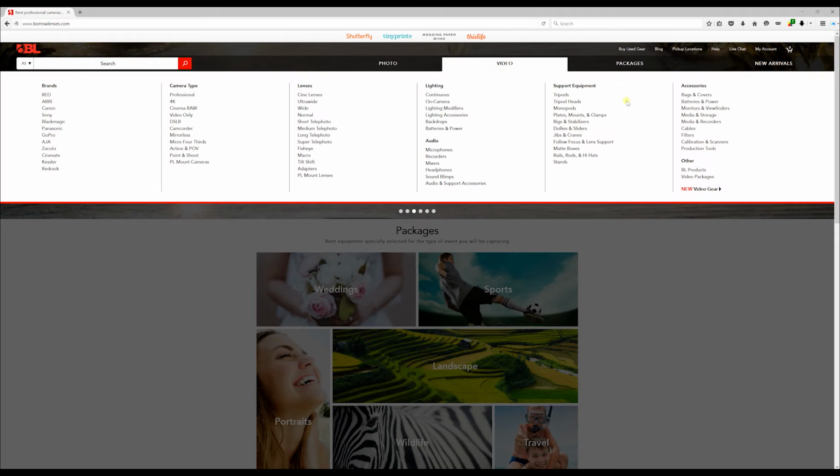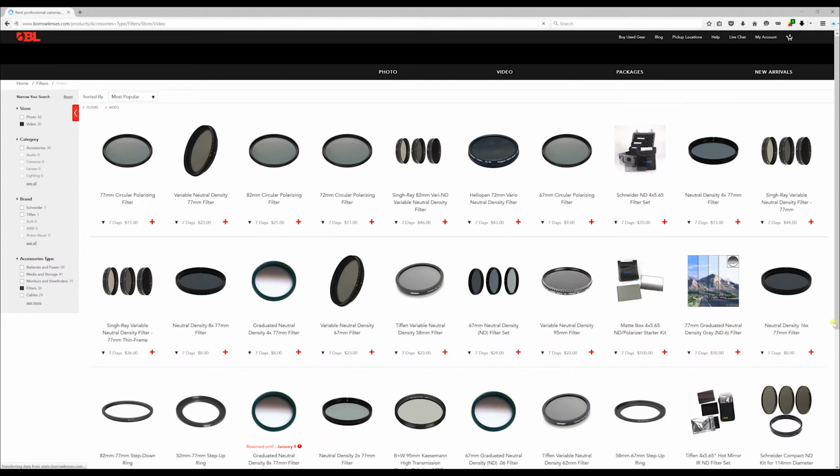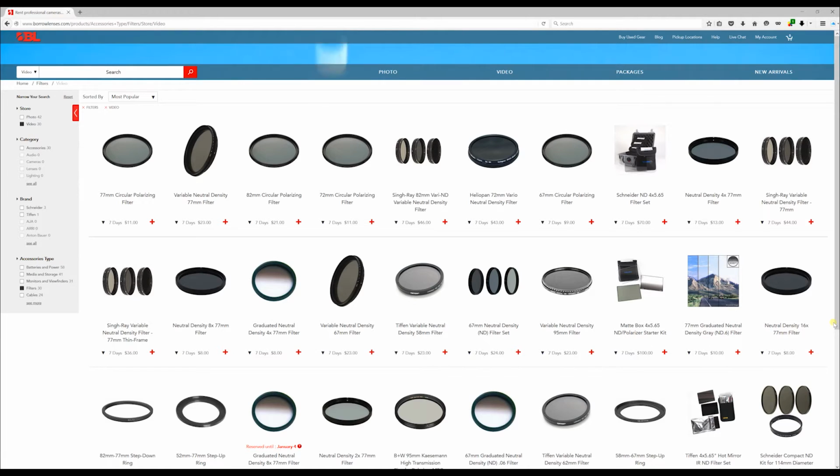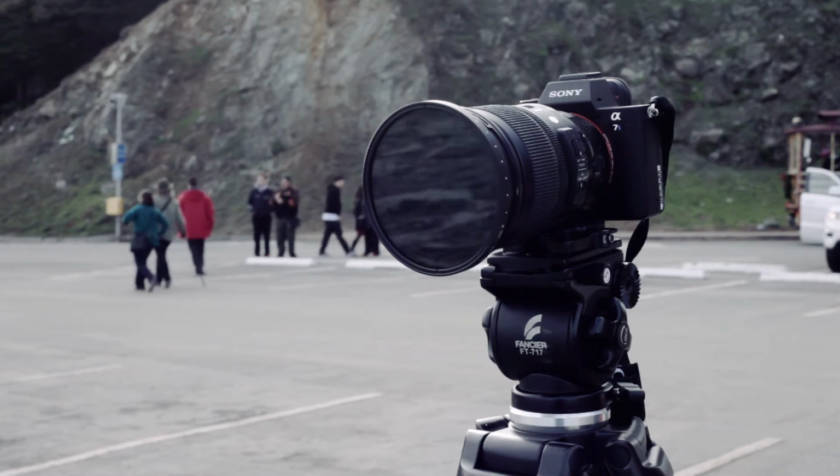If you browsed our website before, you may have noticed this category called Filters under the Video section. Go into it, and you'll notice that we have about 30 different filters available, many of which are ND or neutral density filters. Let's talk about why you'd need an ND filter.